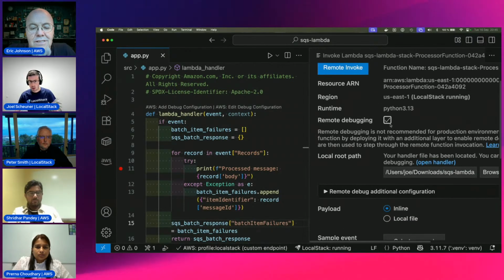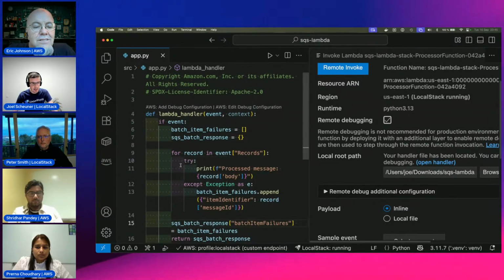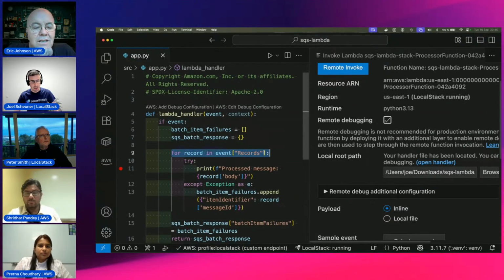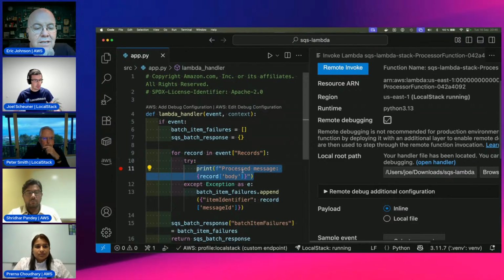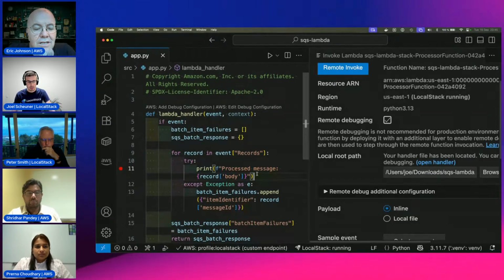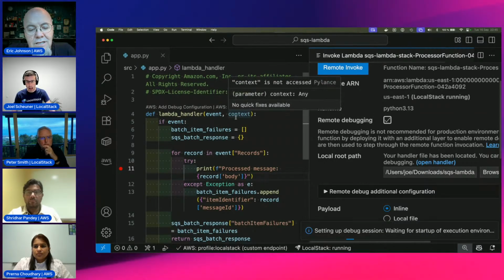All right, so I've just clicked one button. Here you can see at line 11, I have a breakpoint. I'll just click in the gutter here to set a breakpoint. This Lambda handler is a simple function: if there's an event, it will iterate over all the records and just print the body of the record. We have seen that live as an invoke, but let's remote invoke it with debugging enabled and see what happens.